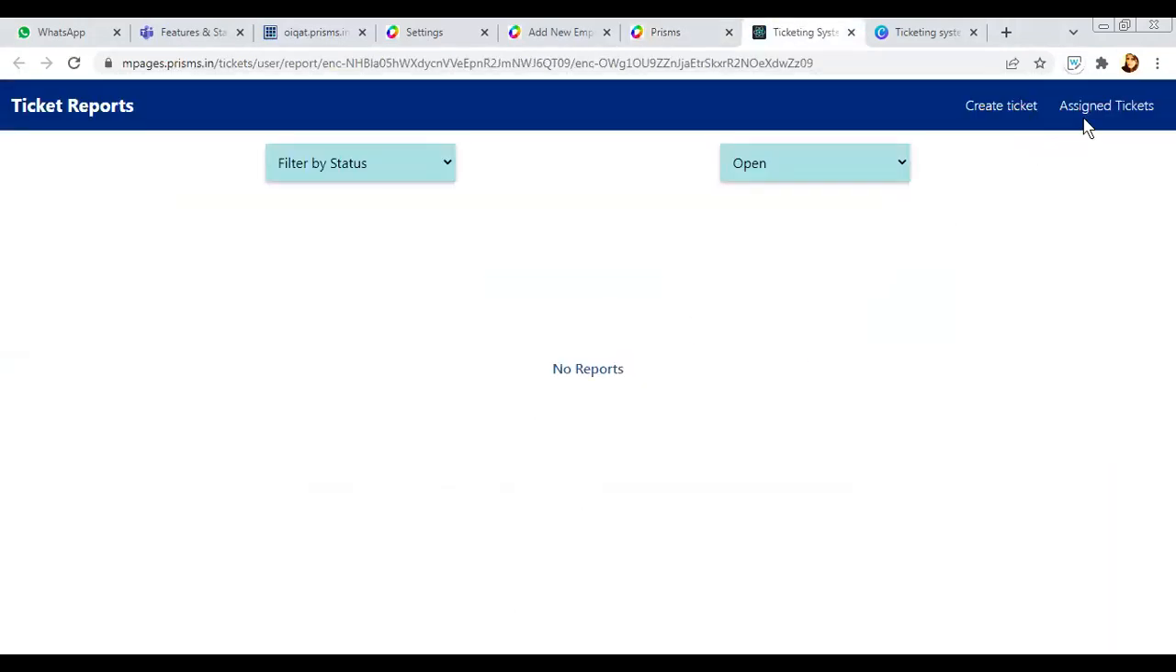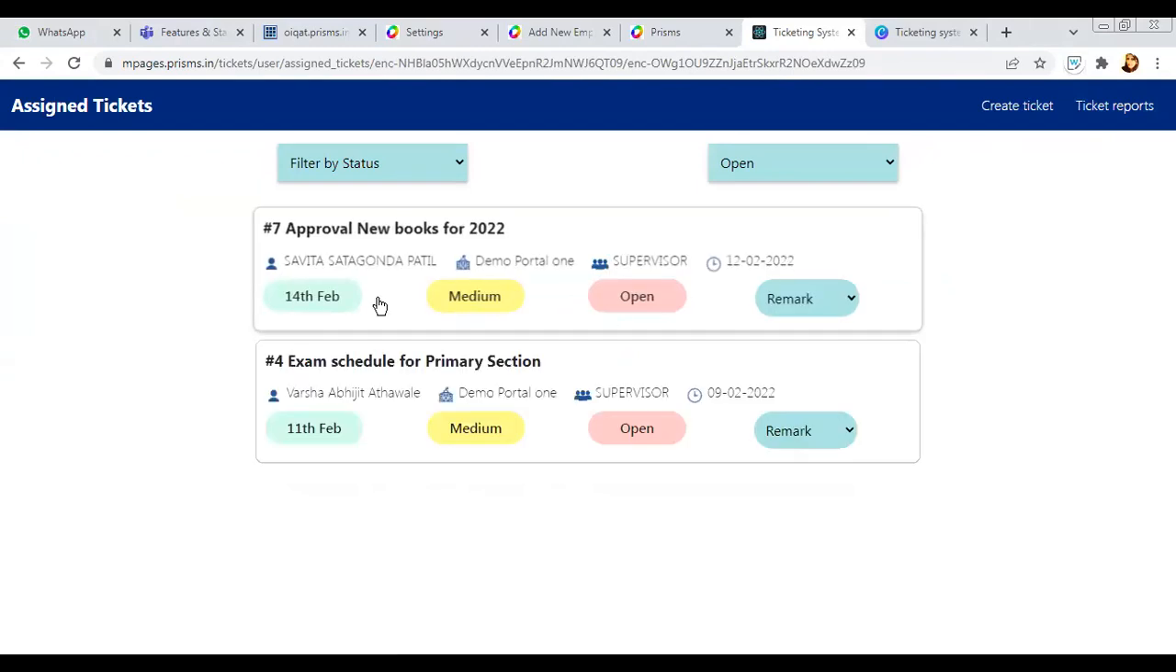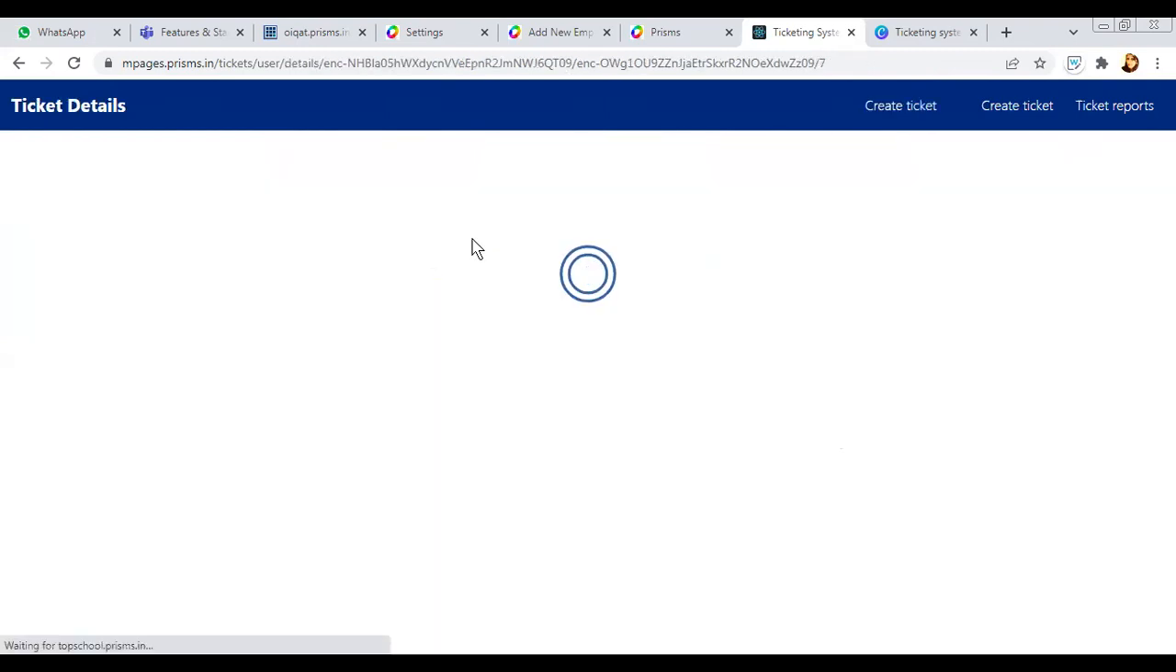So I'll open again. Like I said, the staff have two ways that they can create tickets and they can also work on tickets. The one ticket just created right now is an approval of new books. Now it's gone to my supervisor team.